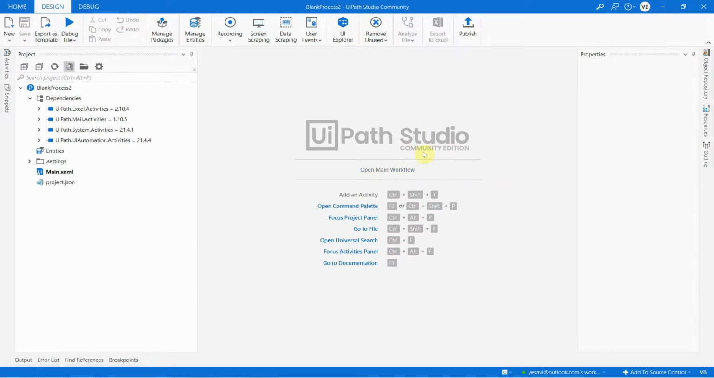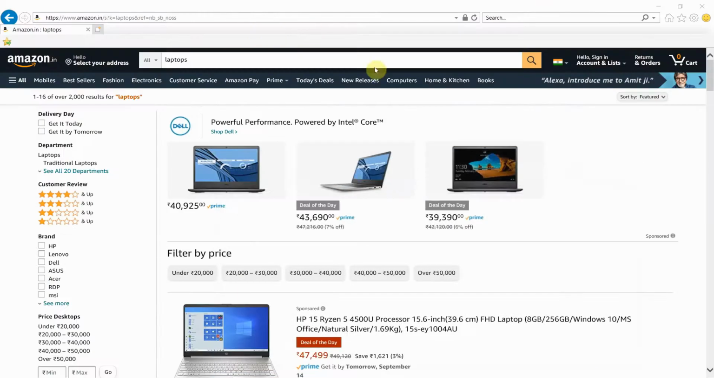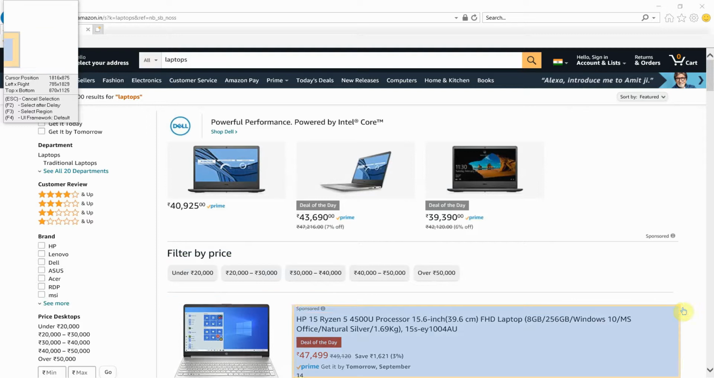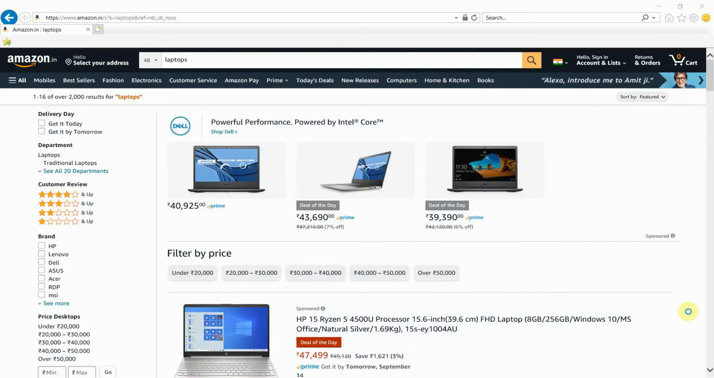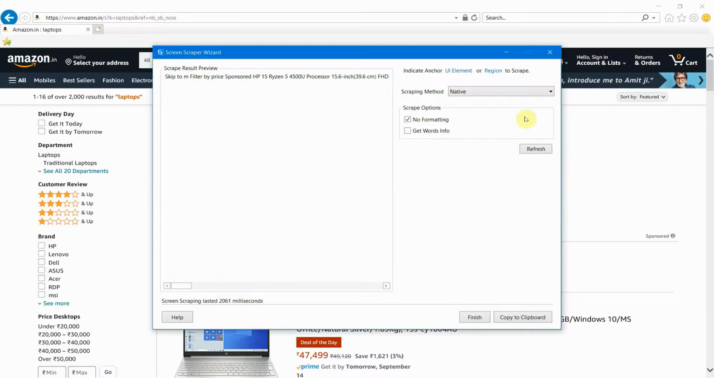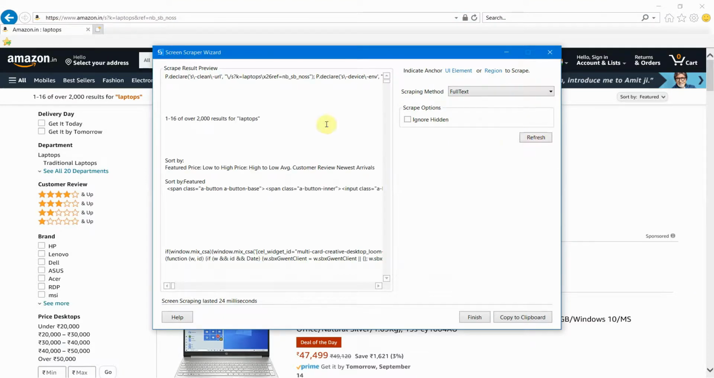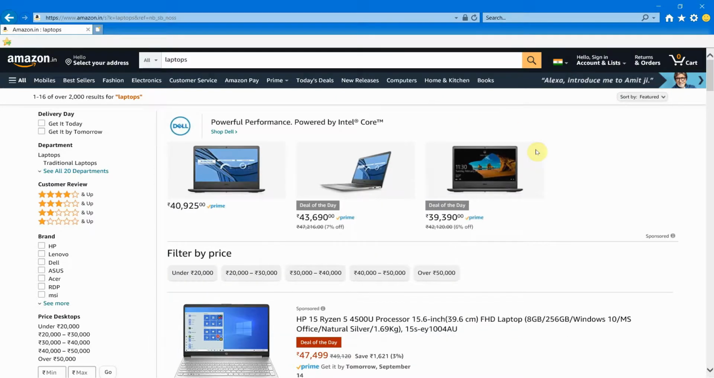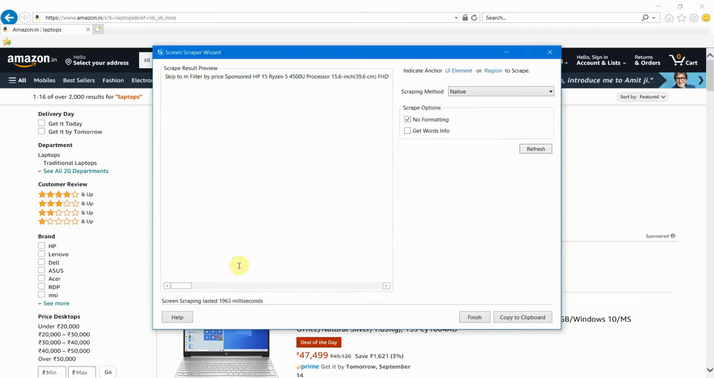Okay, open main workflow. Let's go with the screen scraping first. I'm doing the screen scraping for the complete screen. Full text, refresh. If you see in screen scraping, you have three options: full text, native, and OCR. Native is something that is specific to that particular application. If that application supports it, for example, this Internet Explorer supports, then you can see all the values.